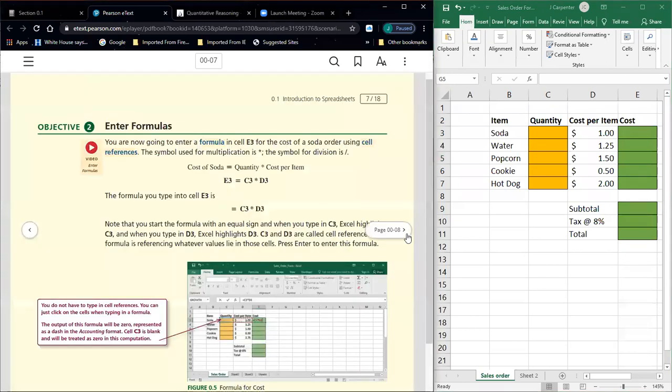Okay, entering formulas. This is the bread and butter of Excel. This is what you will be doing most of the time for Excel homeworks. There's two main things that you'll be doing: entering formulas and making charts. Those are the two primary things you'll have to do. You'll have to type some numbers every now and then, but usually you're typing formulas. Usually the numbers are just given to you.